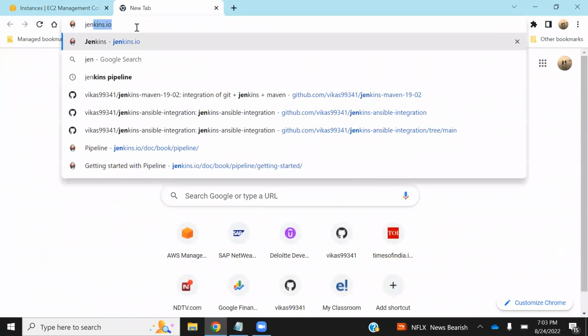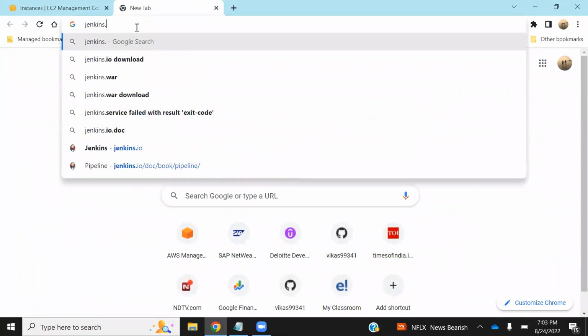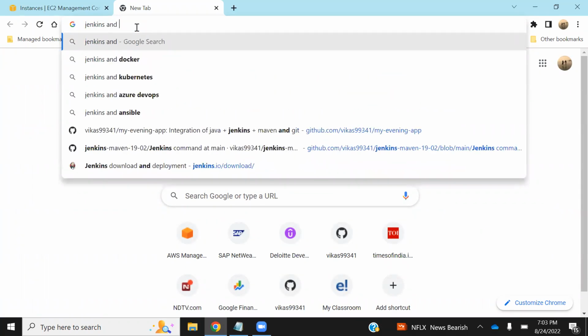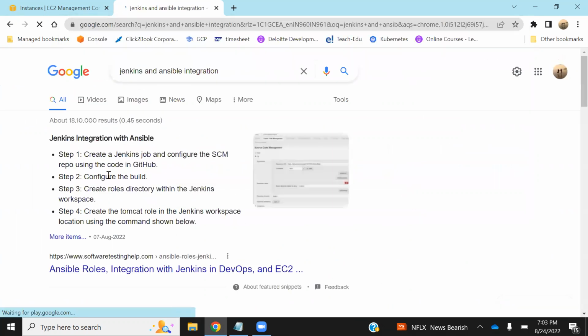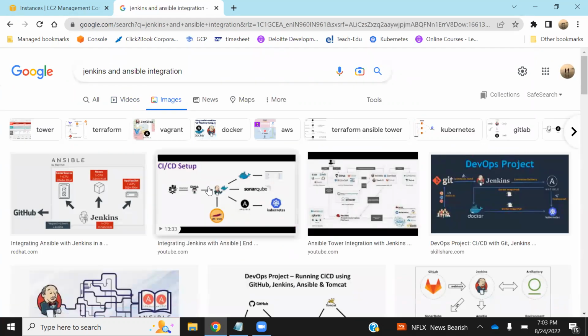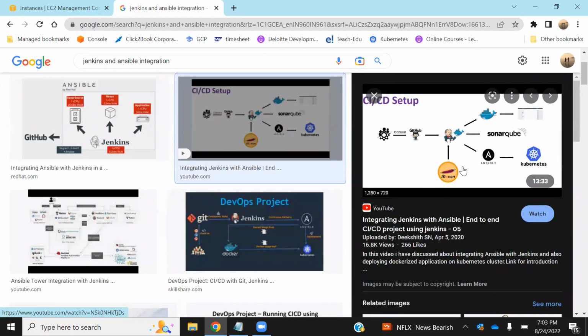Integrate Jenkins and Ansible together. So let me just come here and say Jenkins and Ansible integration. So this is what I'm trying to do, right? Let me come here to images. And I'm trying to do something like this. Okay, so this will be later.